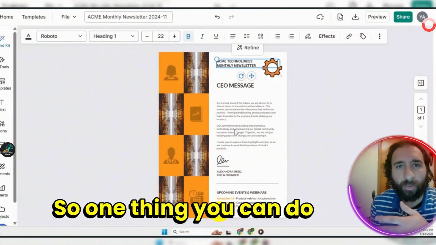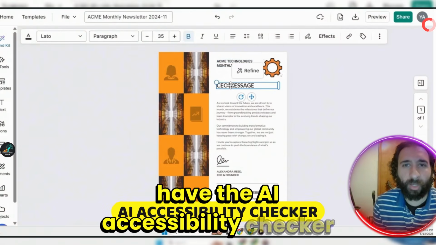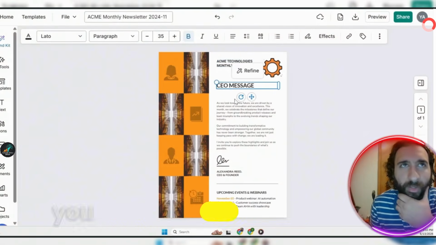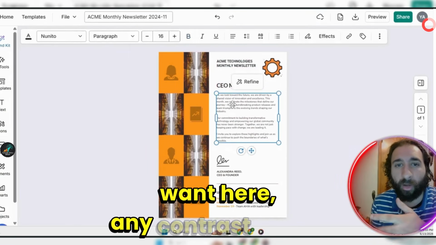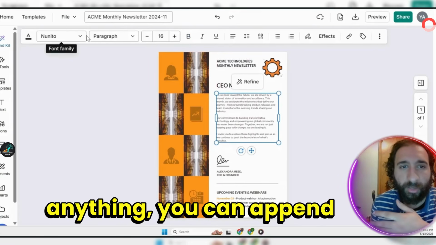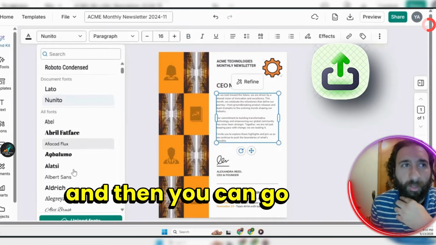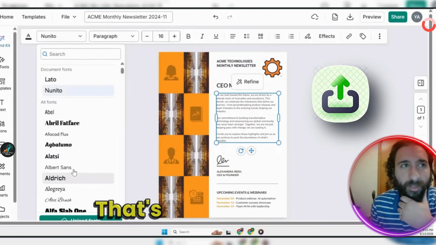So one thing you can do is use the AI accessibility checker from the top utility navigation. You can go ahead and play with that. You can correct anything that you want here, any contrast alerts, anything. You can append stuff, and then you can export it when you're done. That's how simple it is.